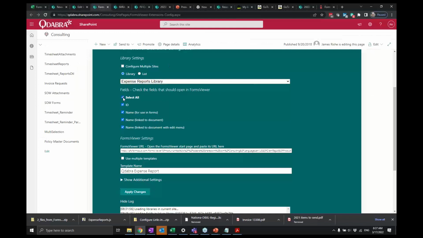So I would just say, just choose all of them. Now I don't know why ID is unchecked by default, but normally you just select all of them. And then what you need to do here is you need to copy that URL that we saw earlier in here. So this is your FormsViewer link. And it says you open the FormsViewer start page and paste in the URL here. So very similar to what we did with FE links.